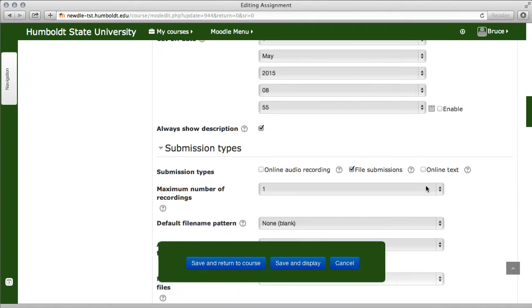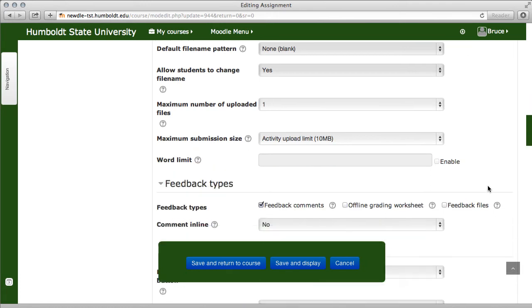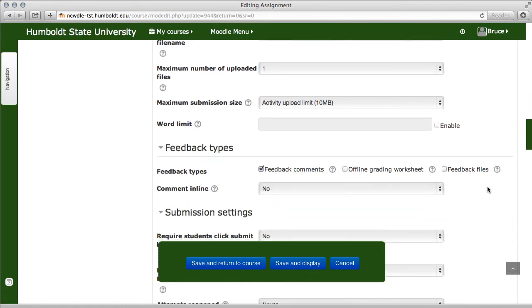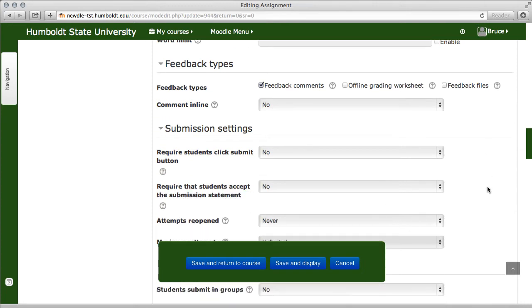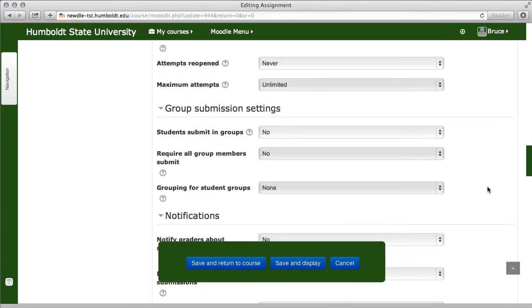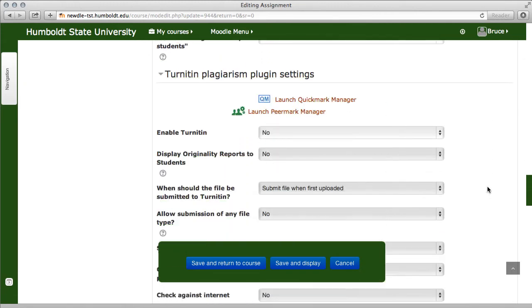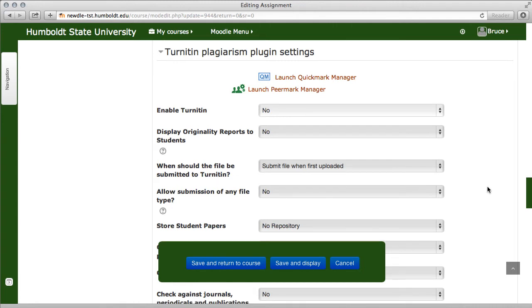Submission types hasn't changed. Scroll down, feedback, also check boxes. We're going to scroll down and we have group submission settings, notifications. Again, we don't see much new until we get about to the middle of the page and it talks about the Turnitin plagiarism plugin settings. This means Turnitin has been incorporated into the full build of Moodle, and you don't really have to go to a separate place to do it. We're saving you steps here.